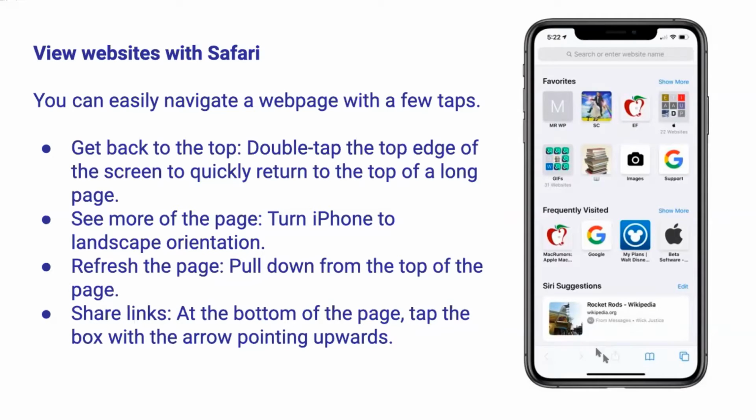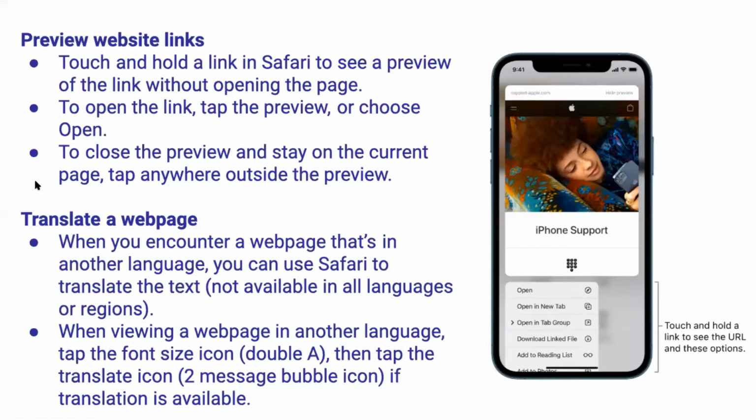At the bottom, it will also show you a little button where it looks like it's sending something with the little arrow going up. You can share links with people. You can send them through text message or email, and they will be able to access that same web page that you are on.